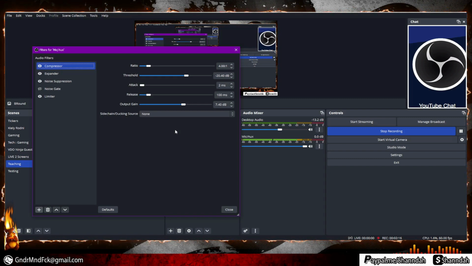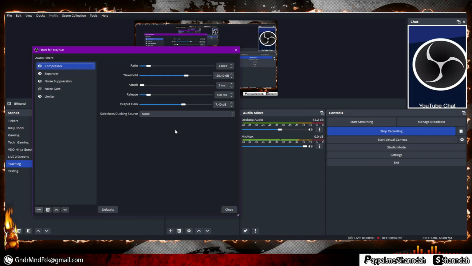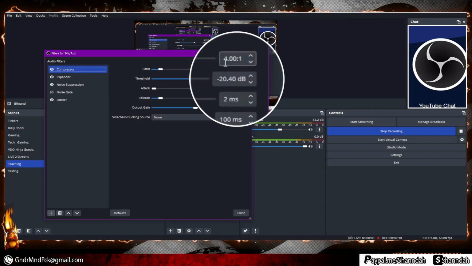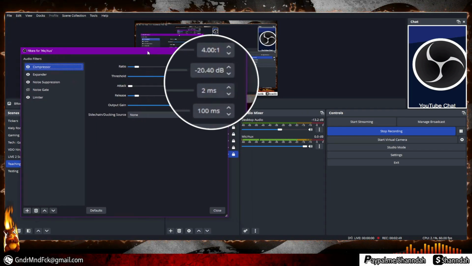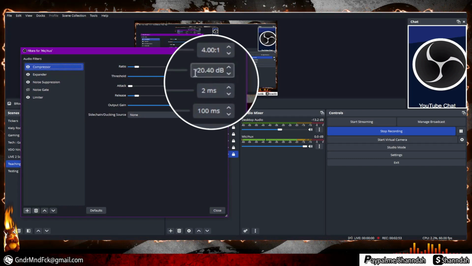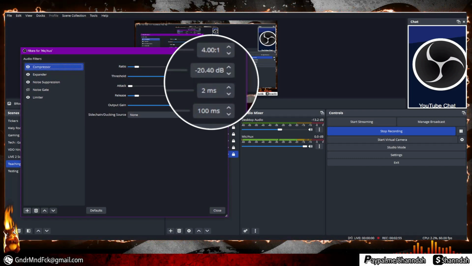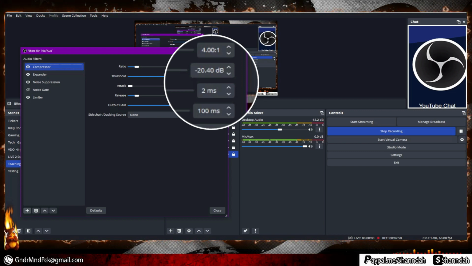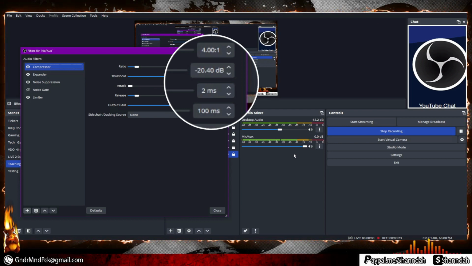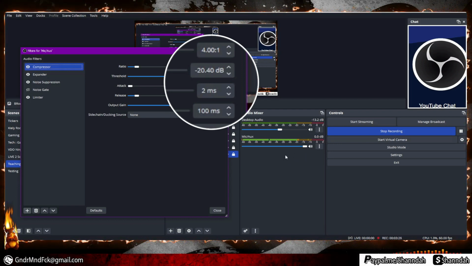That way, whether you're talking super close to your microphone or a little bit further away, this is going to compress all of your audio. Your ratio is set to 4:1. The threshold that I use, also my personal preference, is -20.40 decibels. I'm going to adjust this threshold. Set your threshold so that your voice, whether you're close or far away, just to see where you get the audio. This is me getting closer, and if you see, it never goes above that.